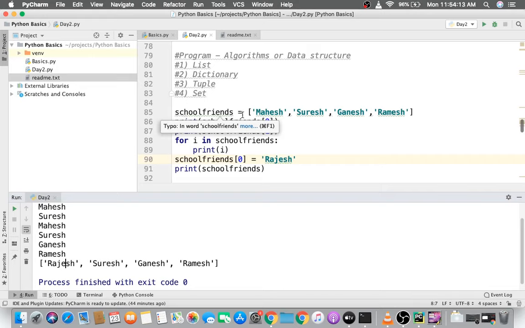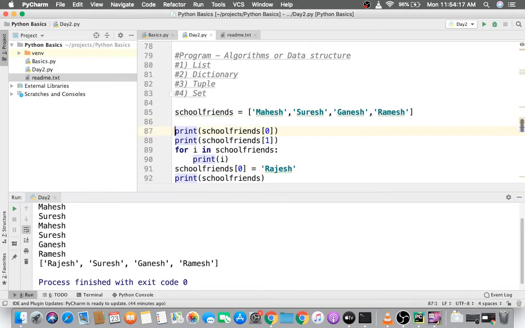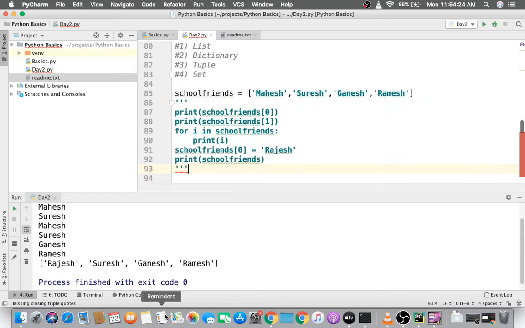So I have one list with me, that is school friends. Okay, let me give comment to all other code over here. So comments, multi-line comments, at bottom comments, and all good to go.